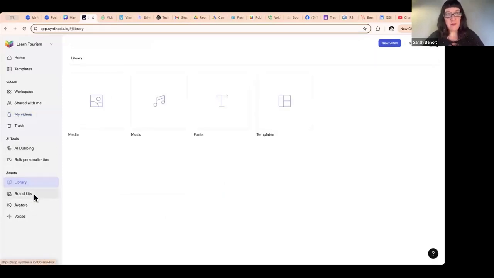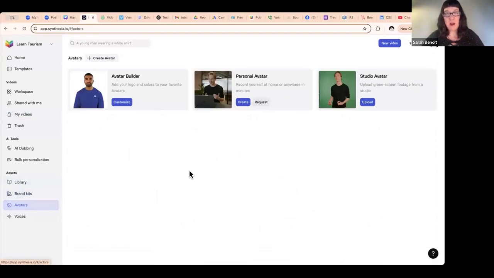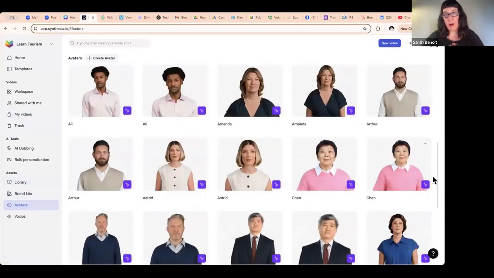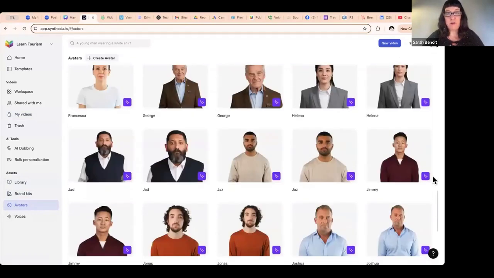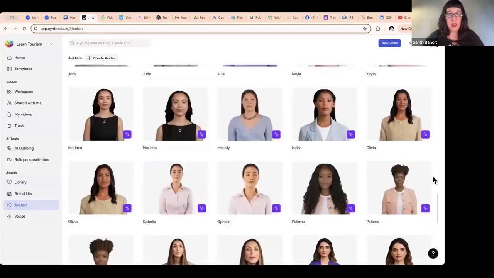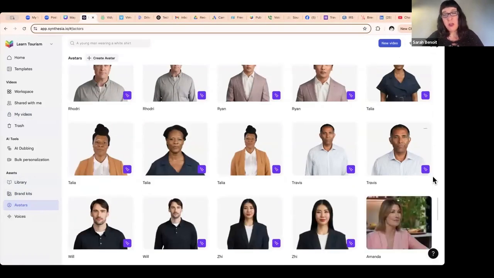If you look down here in the library and in the brand kits, you'll notice this is where we're building out sort of some of the assets. And here are all of the avatars. And so you can see as we scroll through this, there's all different types of avatars. And I just have to say, I've really gone through and made note of the ones that I feel are more natural, that feel more solidly representative of things that we want to do.